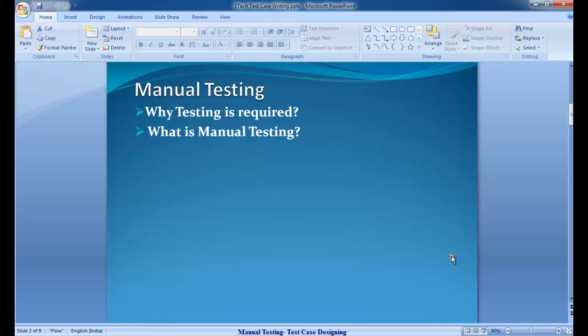What is manual testing? Manual testing is a process to evaluate that my software is fulfilling my requirement as well as my end user requirement. And if my application is not fulfilling my documented requirement or my end user requirement, then there must be some error in my application. So to verify this, we do the manual testing of the application.